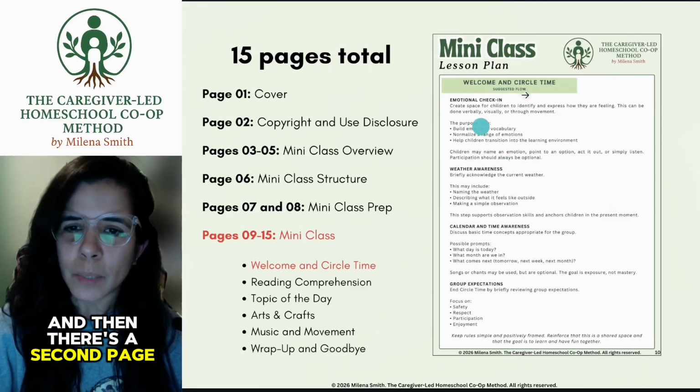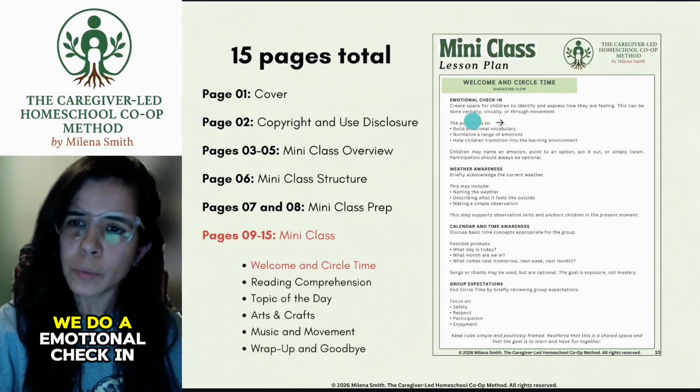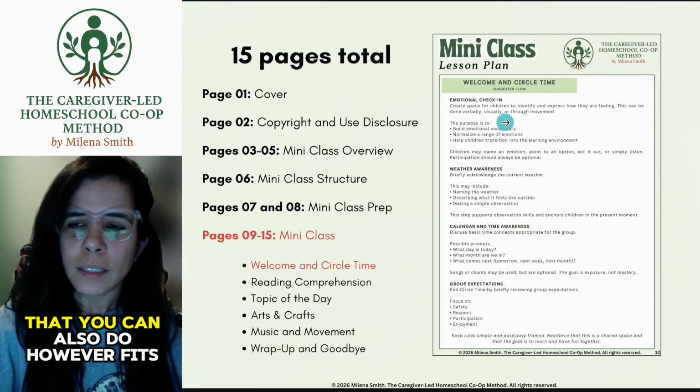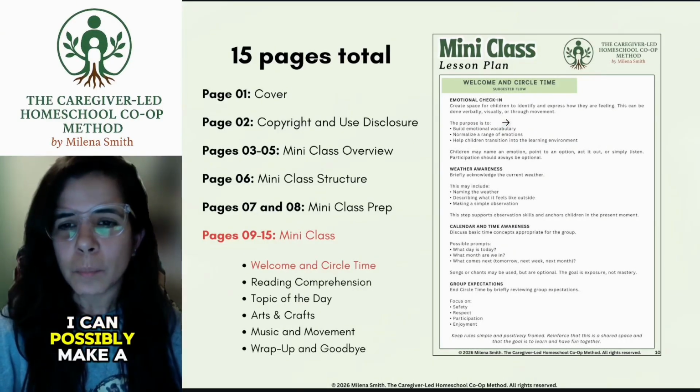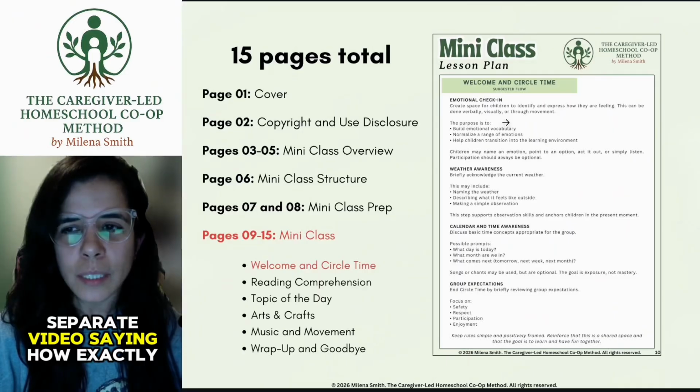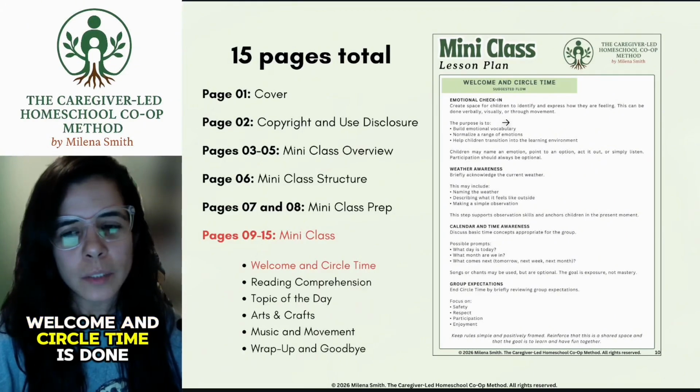And then there's a second page for welcome and circle time. We do an emotional check-in that you can also do however fits your group. I can possibly make a separate video saying how exactly welcome and circle time is done.